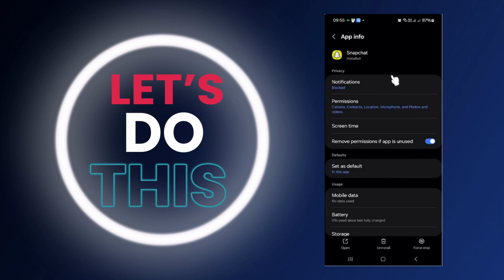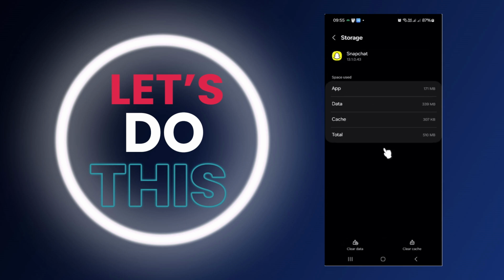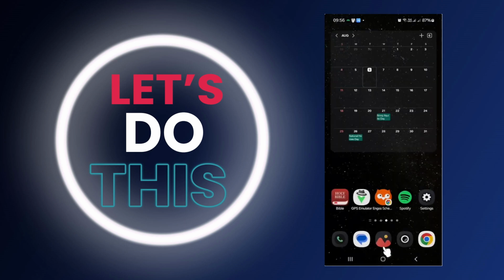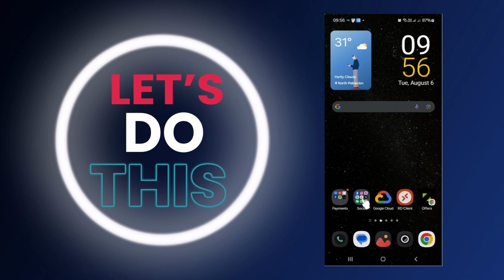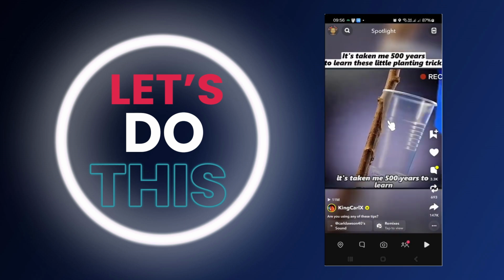So once you found it, you have to tap on it and go to storage. So from here, just tap on clear cache like so, and after that you can also tap on clear data. So this is going to reset Snapchat on your device and you should be good to go. Now the next time that you open up your Snapchat, you should see the videos now playing.